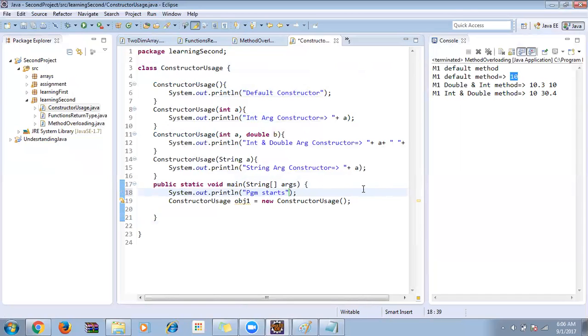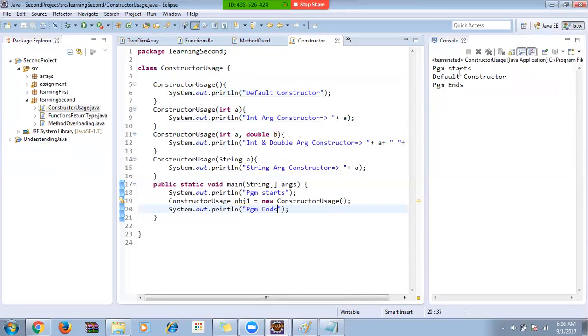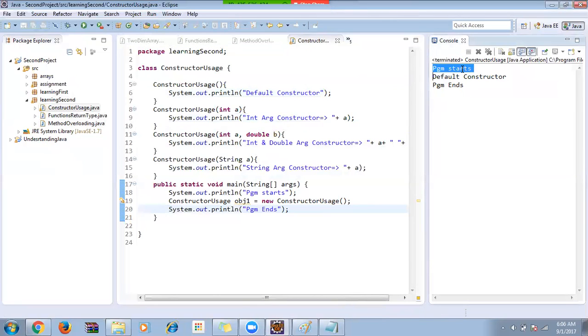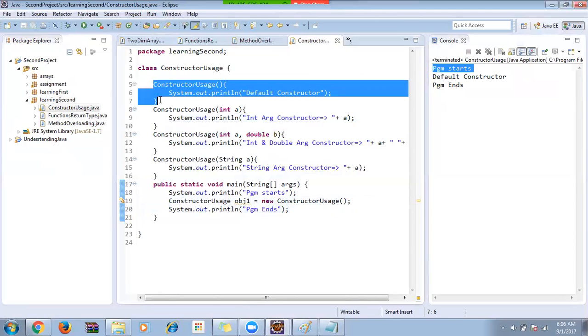we print program starts, and program ends. So whenever I execute the program, right click, run as Java application, first the main function starts to execute: program starts. Then after that, I'm creating an object here. When I'm creating an object without passing any argument, what will happen? The default constructor will be called.